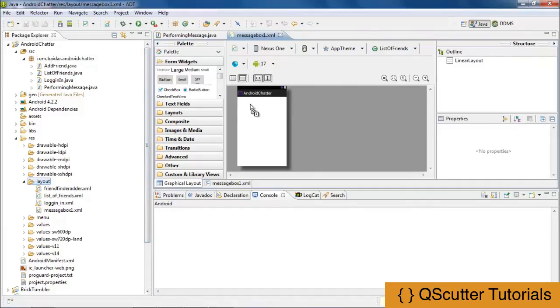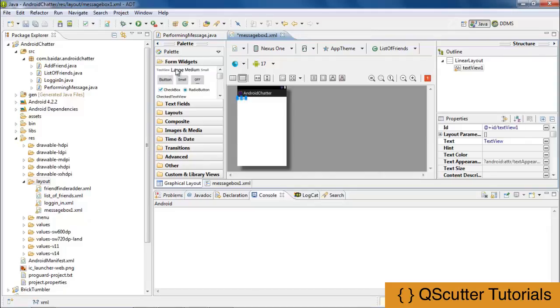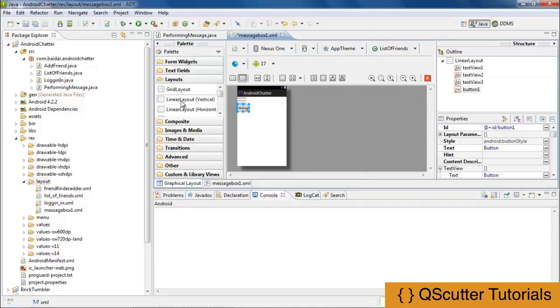In here I'm just going to drag on a text view, another text view, another text view, and a button. Now I'm going to add another linear layout, which will actually be a horizontal linear layout, not vertical. And then I'm going to add these two text views inside this linear layout.